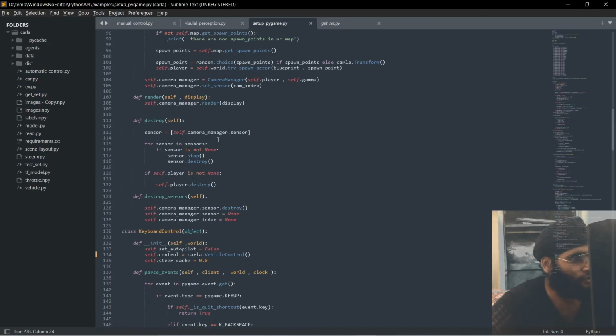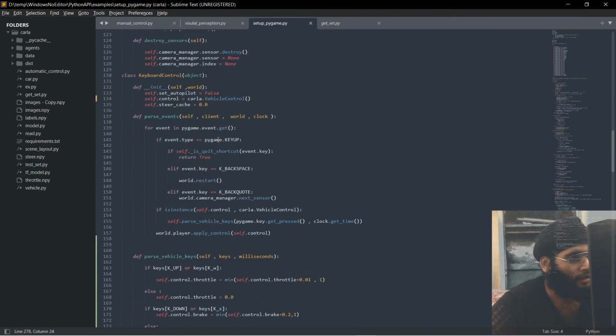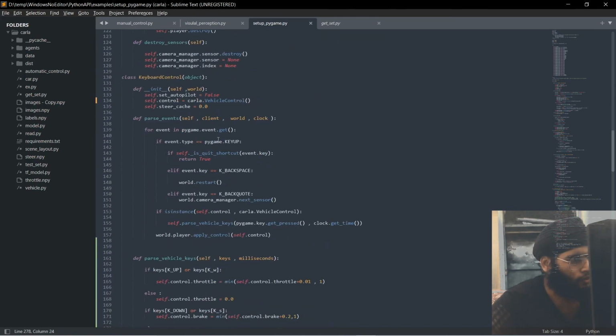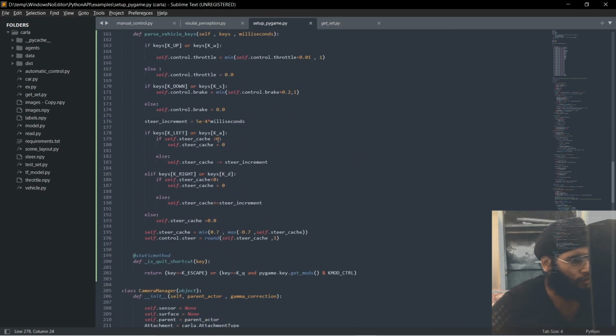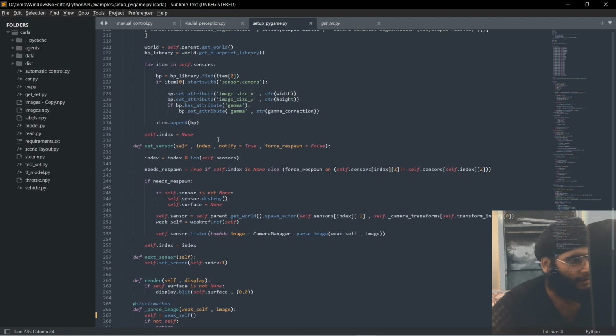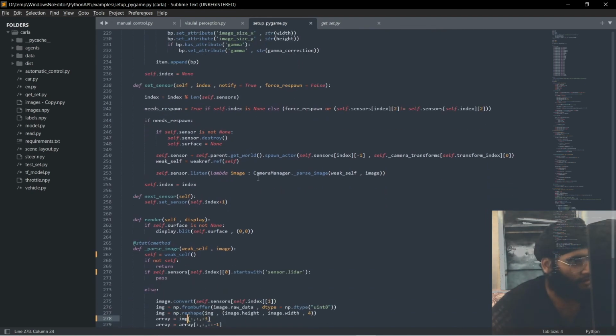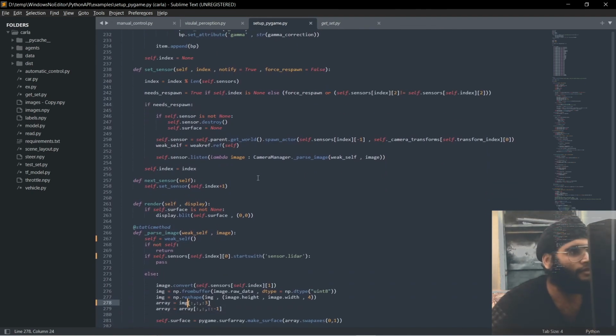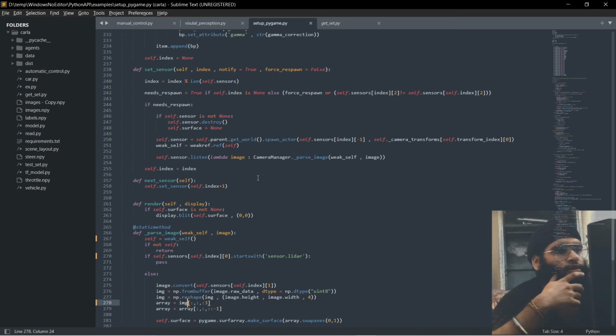Probably an issue with the way I'm attaching the camera or something. Wait a minute, I have to check. Backward, set sensors, hit response, get response, transform, attach.